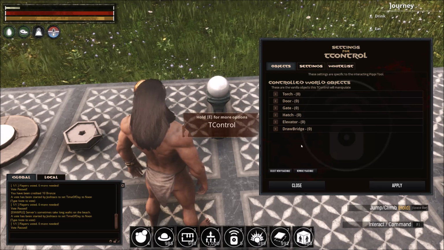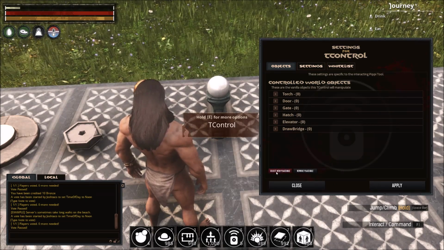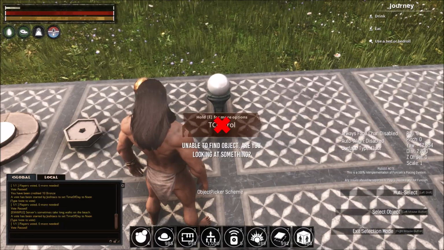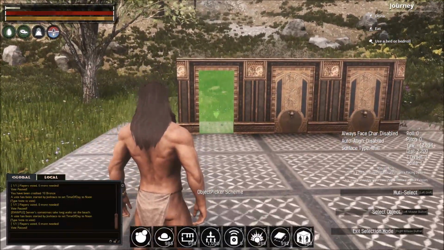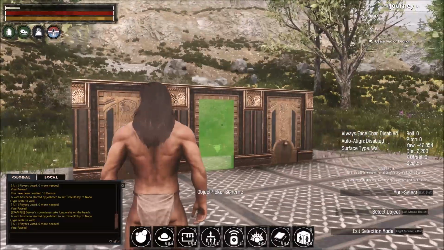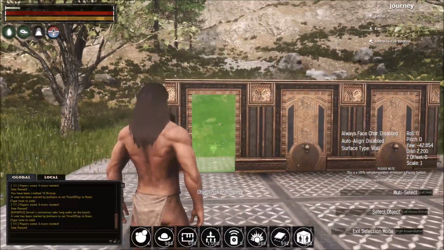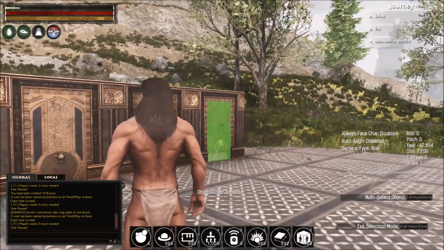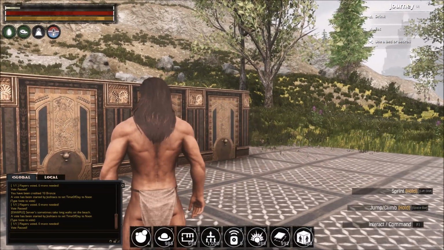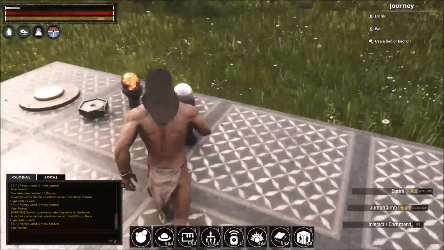To add a placeable to a T-control, it's as simple as clicking, not collecting, or selecting the select new placeable, and then you just look at the placeable that you want, like so. If you hold down Shift, you can then select multiple, and then right-click, and then you cancel selection.